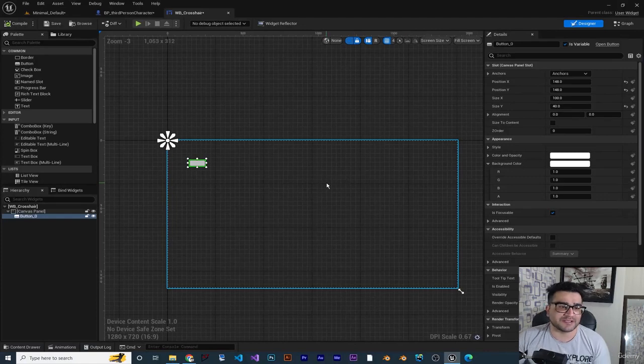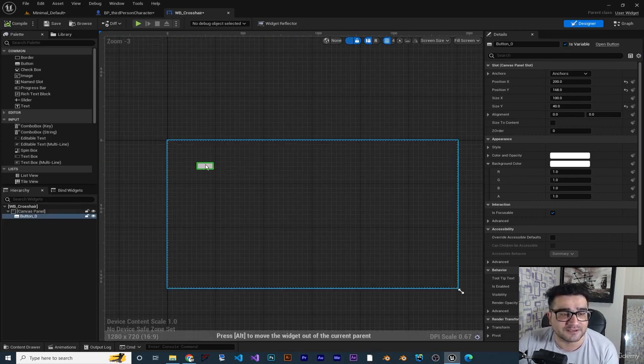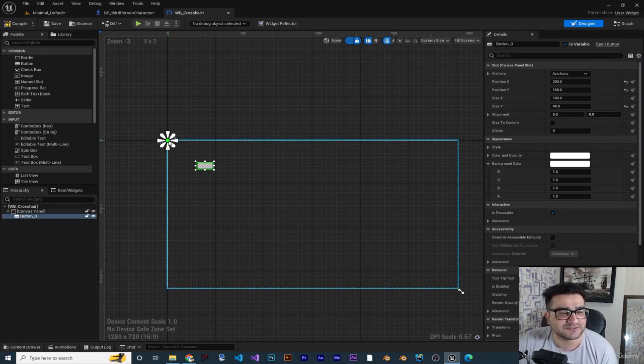So now that we add the button to our canvas panel, you can see because this button is inside this canvas panel, it is child of the canvas panel in hierarchy. You can see we have some setting that we can set. First of all, you can see this sign in here, and what this means, it means the 0, 0 location is in here at the middle.